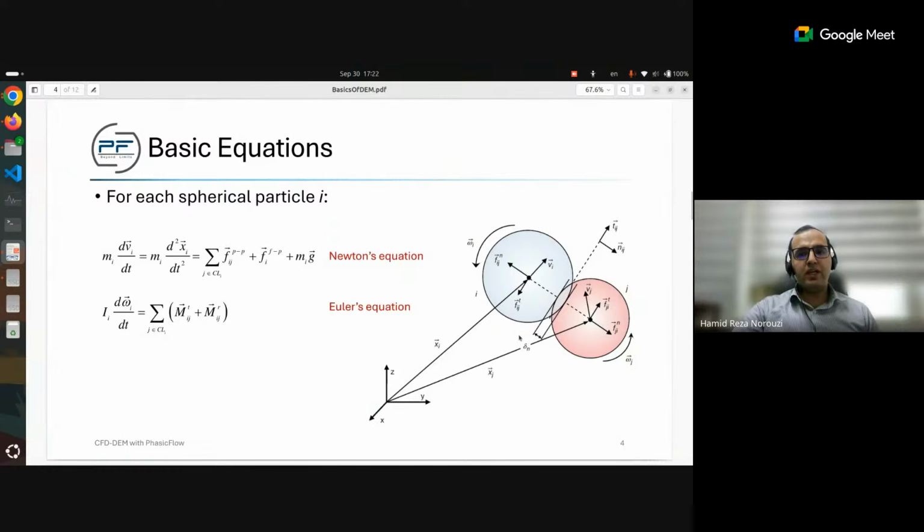And based on this overlap that you see in this picture, we calculate the mechanical contact force between the particles. As you see here, the first equation has some terms in it. The first term is the particle-particle contact force. The second term is the fluid-particle contact force. This term appears when we have fluid-particle interaction, like gas-solid flows, like liquid-solid flows, like those that we see in the spouted bed simulation or in the fluidized bed simulation. And the last term is the gravitational force.